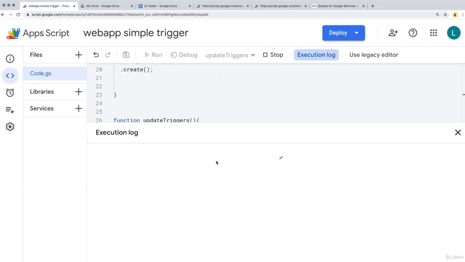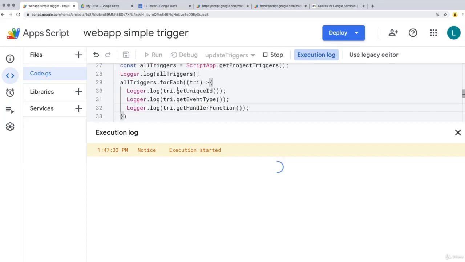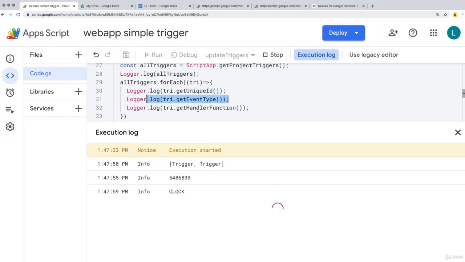So let's run through the update triggers, and we'll check out the output that we've got within the execution log. So this is going to be looping through the triggers that we currently have on the project. It's going to be outputting our event unique ID, so it's going to be the trigger ID. There's the event type and the event handler function. So first we're looping through, we're getting all of the triggers, we're getting the ID of the trigger. Then we're getting the event type, so it's on a clock type. And then we're going to get the handler function, so this is returning back a string value.